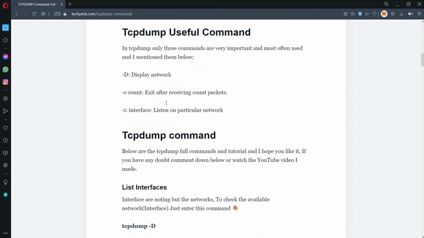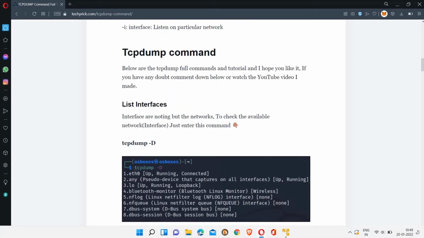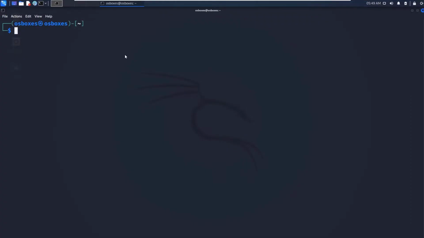So in Tcpdump, we will be using three commands repeatedly. That is the -D, which displays the networks, the -c for capturing a particular amount of packets, and the -i for the interface. So why not, let's go to Kali Linux. This tool is available for Windows and also for Linux systems. You can download and use it anywhere. I'm comfortable with the Linux environment.